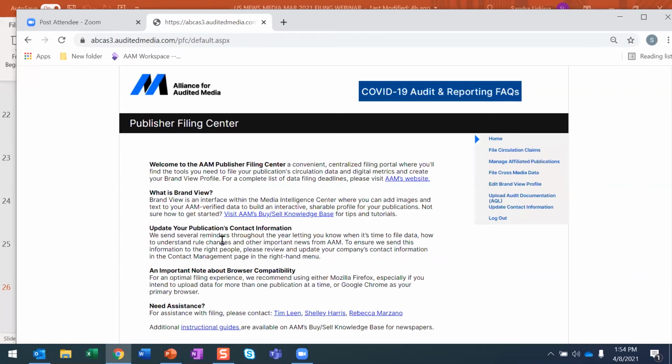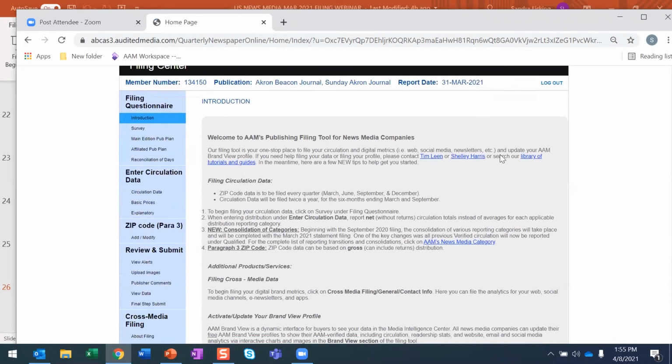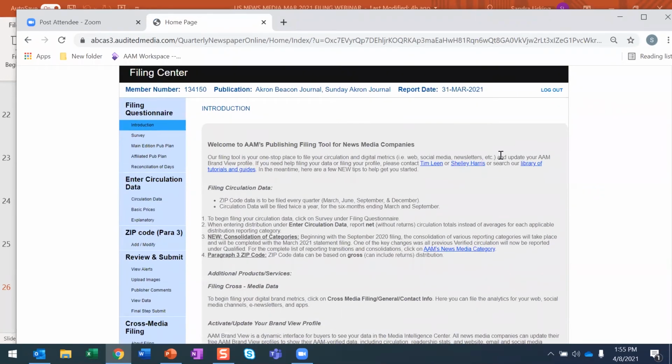I'm using them as an example. So when you enter in your credentials, you have some more choices on the right hand side, and I'm going to do file circulation claims. The very first thing that pops up when you click on file circulation claims is this welcome page.